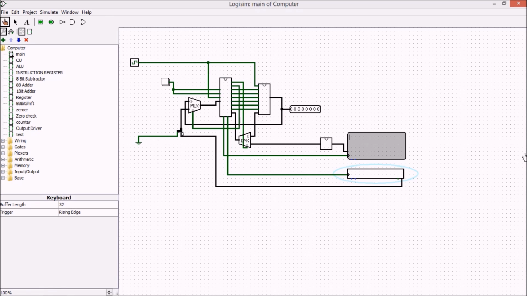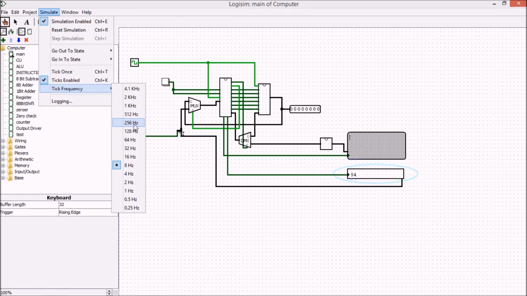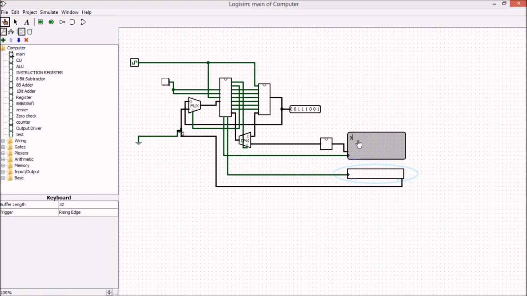It can only add two one-digit numbers that give a one-digit number as a sum right now, but I'll be updating that sometime. So let's add 5 and 4 and let's start it. It's quite slow. Let me put the tick frequency up. And 9. So yeah, 5 plus 4 is 9, and it just showed you that.